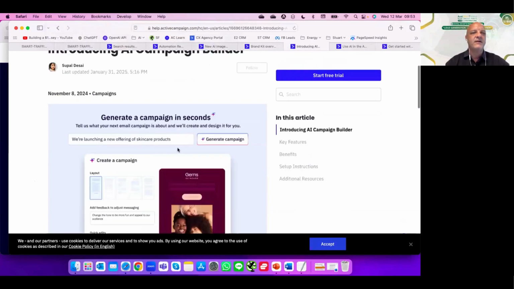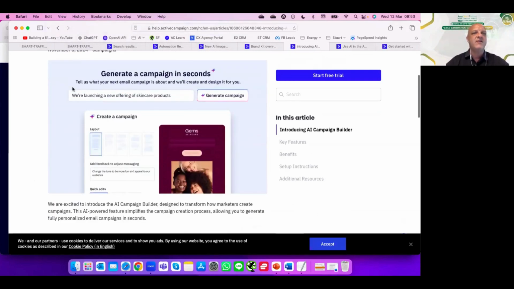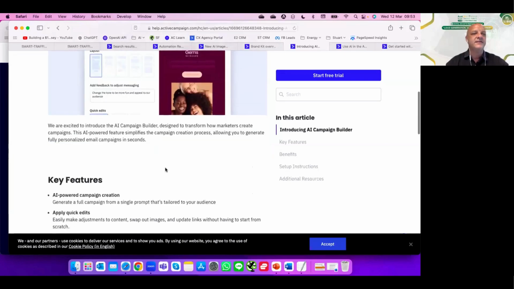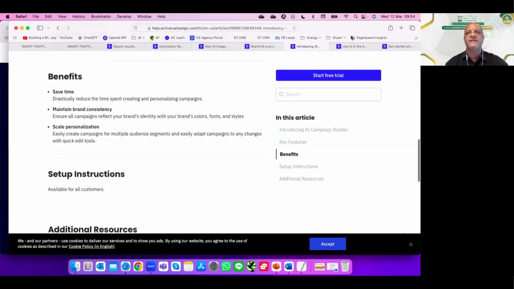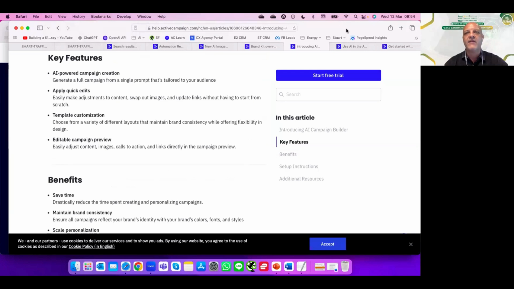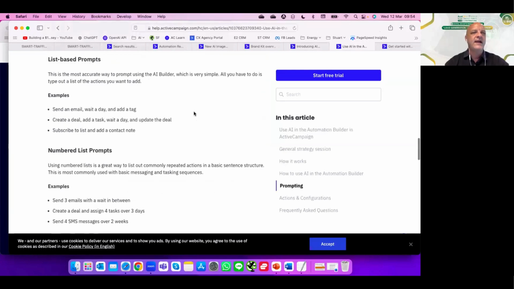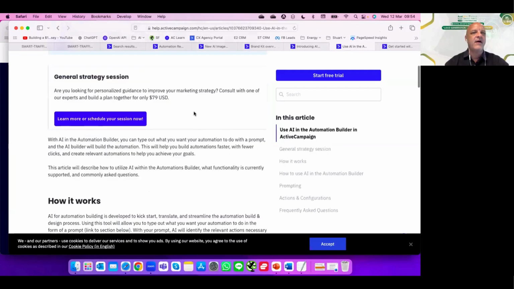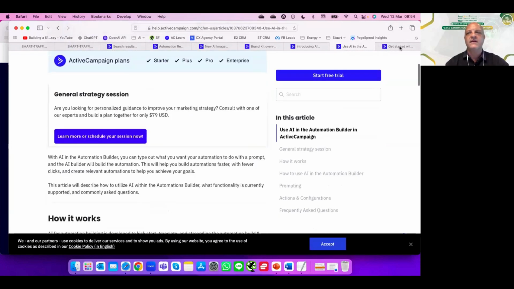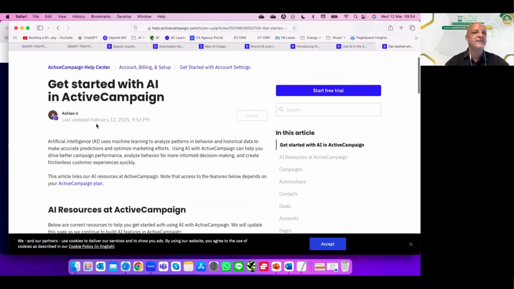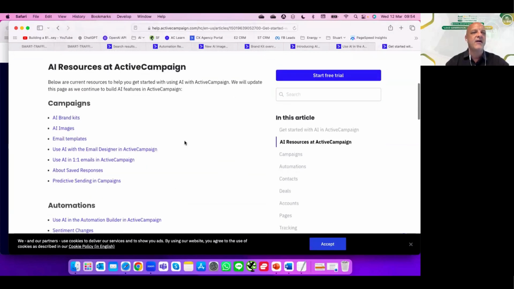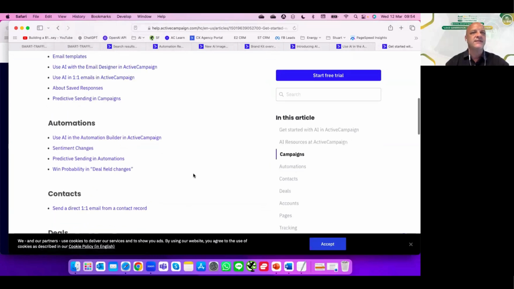AI for the campaign builder. So this is the one we're going to look at. This is an updated article from November. You can see here as an example, we're just typing in, we're launching a new offering of skincare products, generate campaign, and then it's going to start putting together the outline and the initial plan of how the campaign is going to run. We have AI automation for building, and then some great guides on here. Again, this is February this year on how to use AI, all the different AI options, etc., etc.